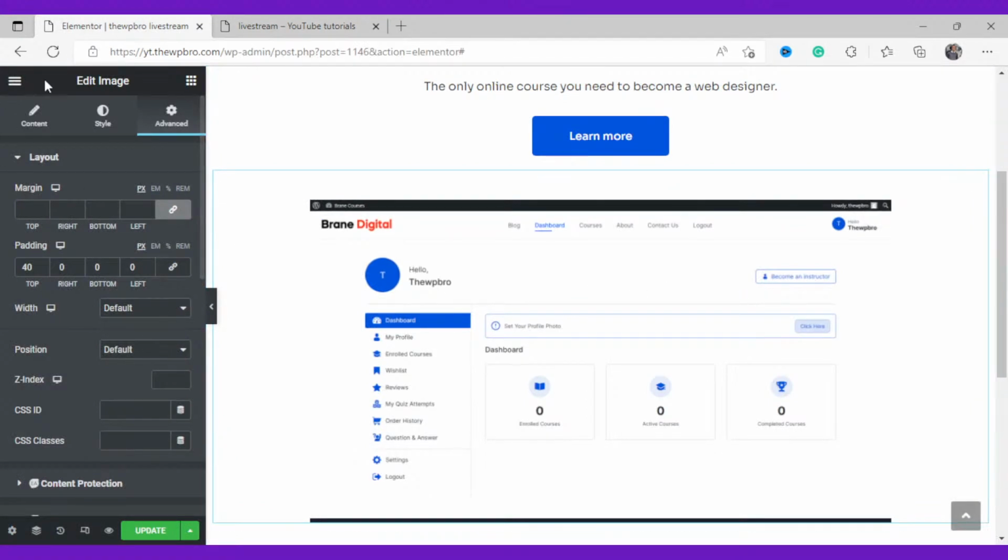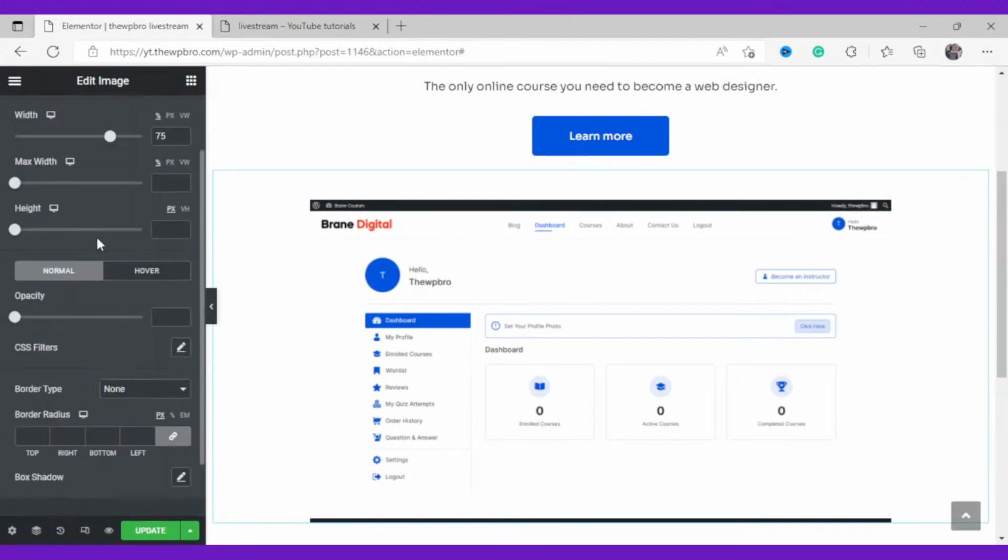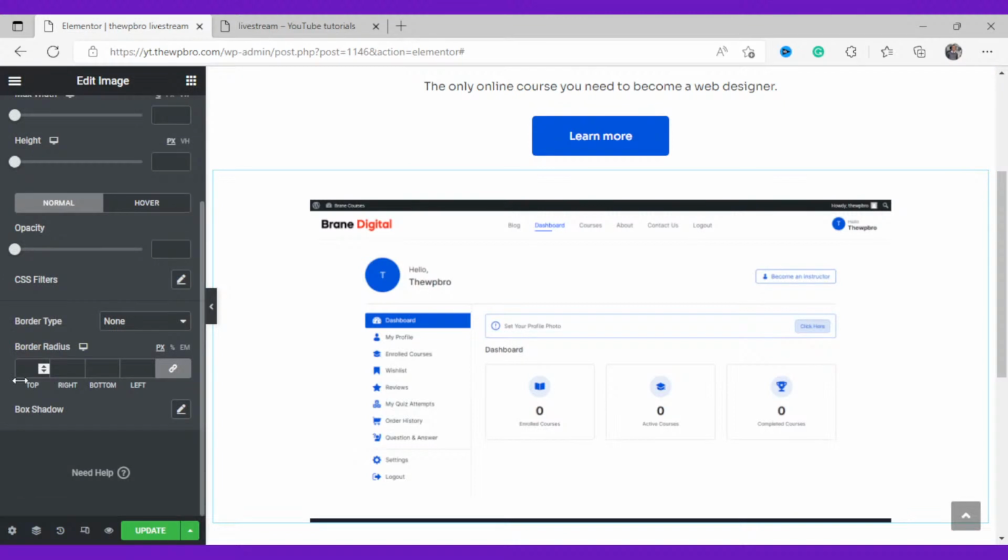So we're going to click on this image element and come down to style, and under style we're going to add some border radius to it. So we're going to add let's just try and add 10. Okay, let's say maybe 5 works best.